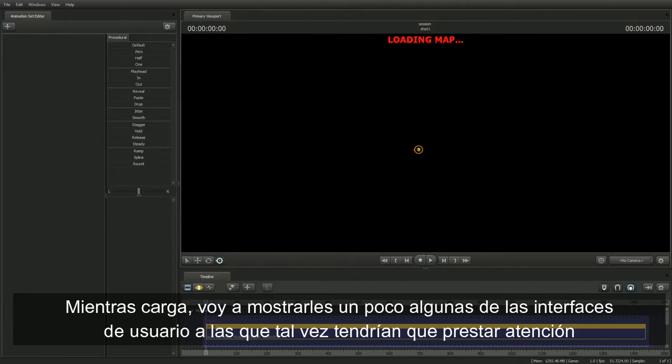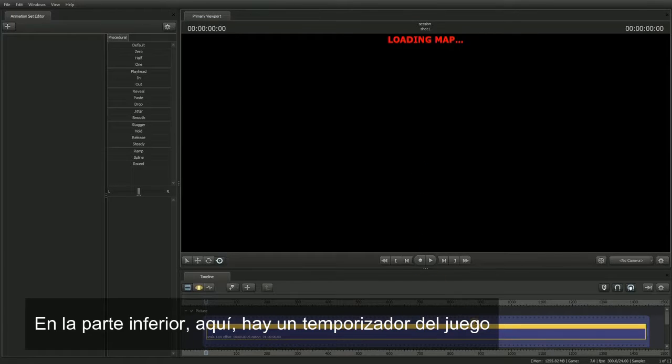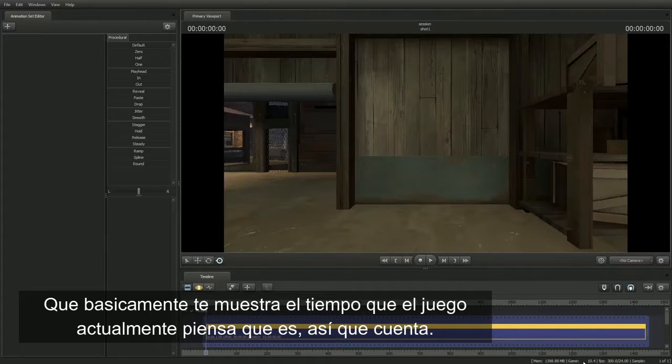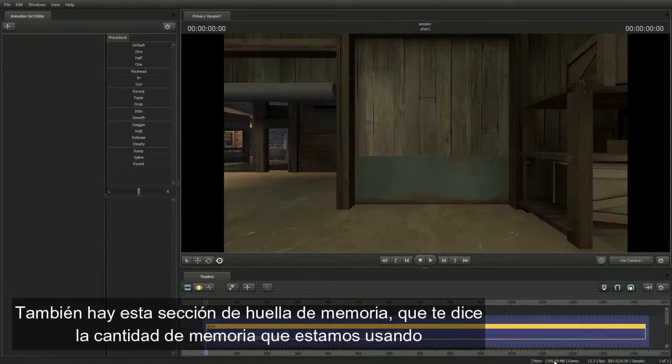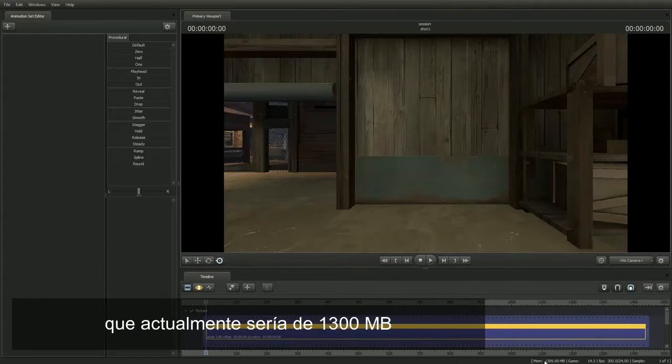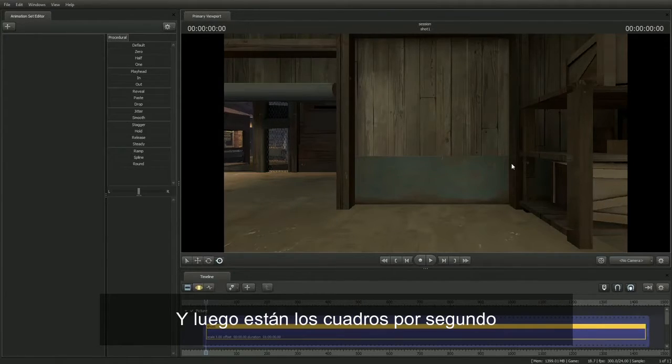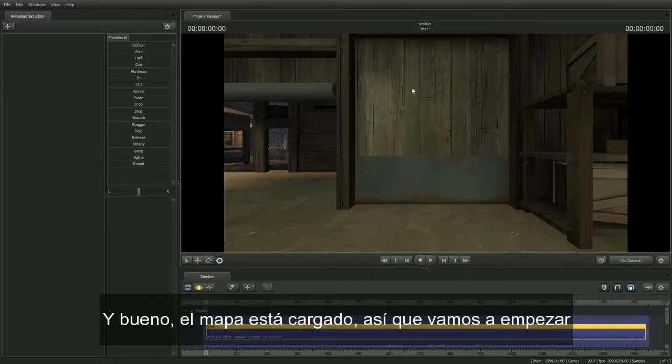And while it's doing so, I'm going to show you a little bit about some of the UI that you might need to pay attention to. On the very bottom here, there's a game timer, which basically shows you the time that the game currently thinks that it is, so it counts up. There's also this memory footprint section, which tells you how much memory that we're using. So currently we're using about 1300 megs. And then there's the frames per second. So it looks like the map is loaded, so let's get started.